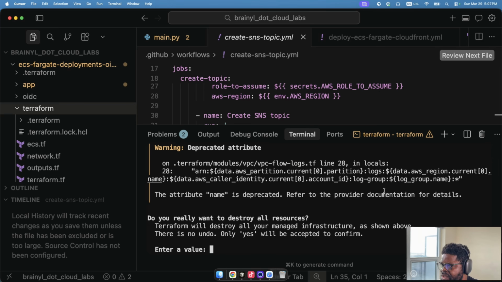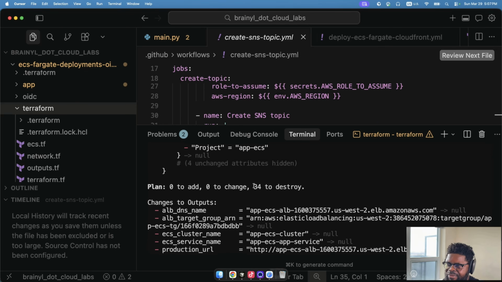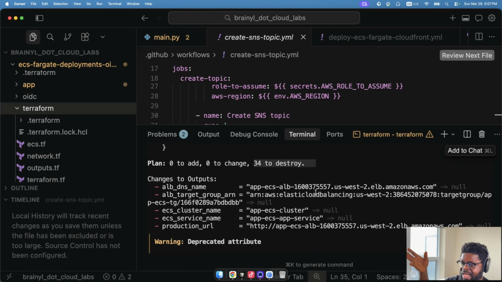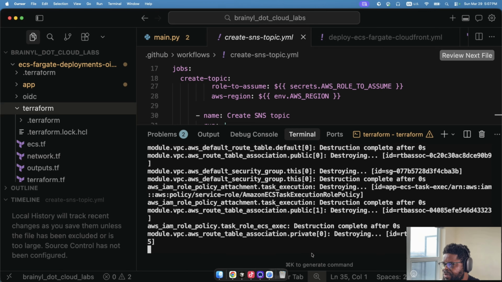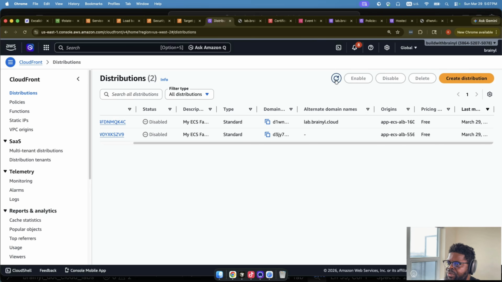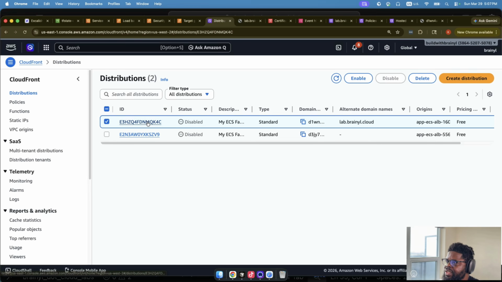So you can see it's telling me how many resources it's going to tear down. It's going to tear down 34, which is the 34 it created at the beginning. So we can actually just do yes. That's going to be tearing it down for us. While that is going, I'm going to refresh. This has already been disabled.